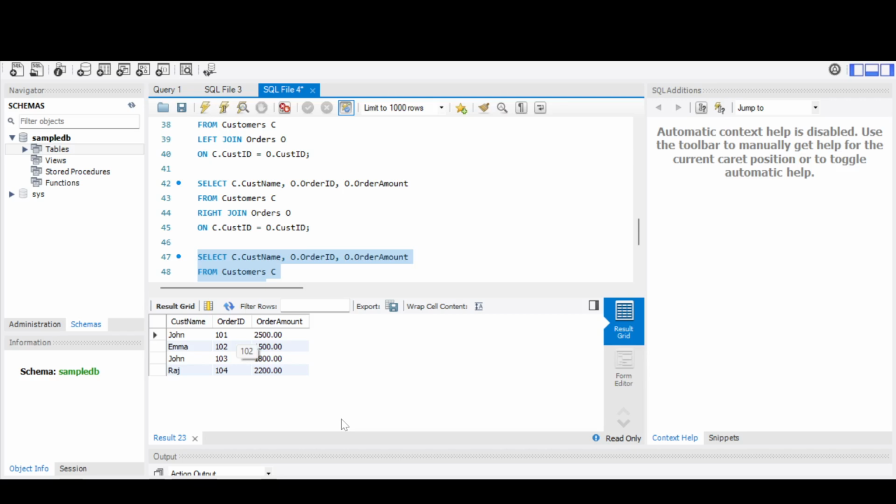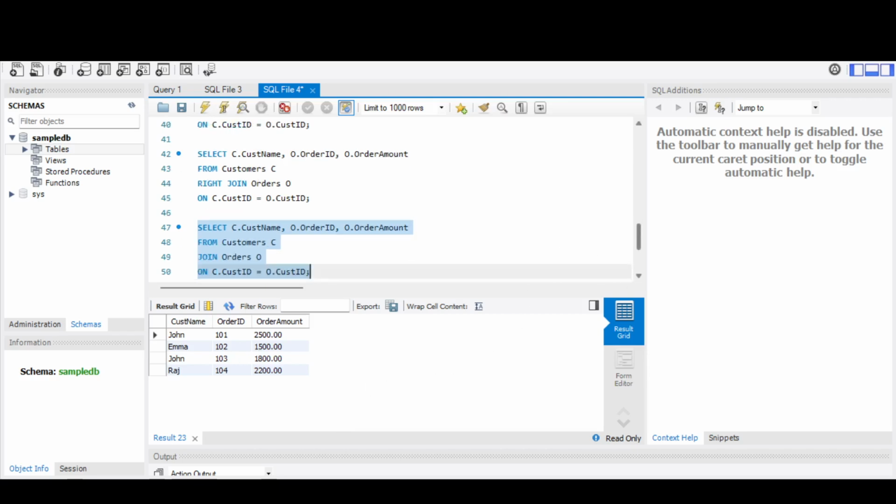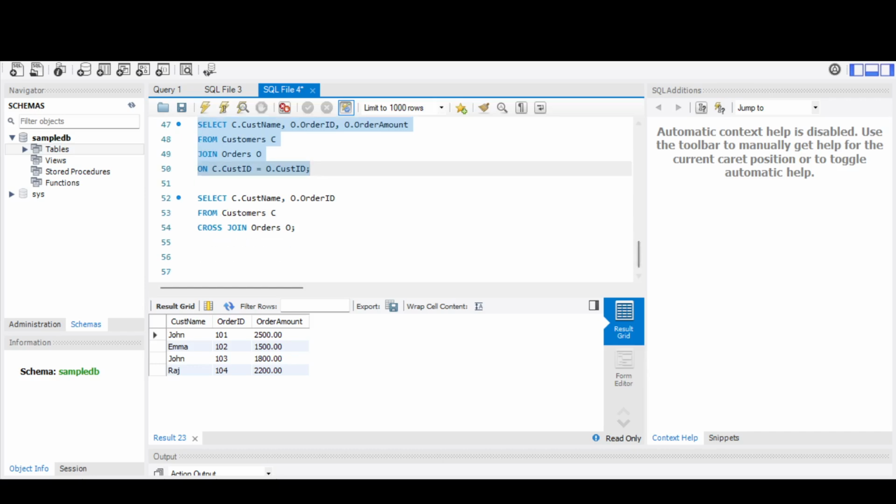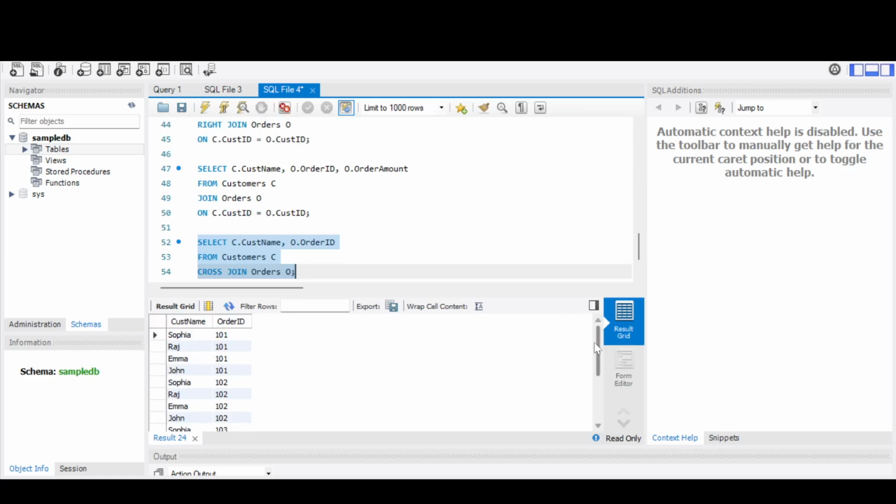Next is the cross join. What is cross join? Cross join returns the Cartesian product, so every possible combination of rows between both the tables. So this is the cross join. This can create a huge result set, so use it carefully. Got it?